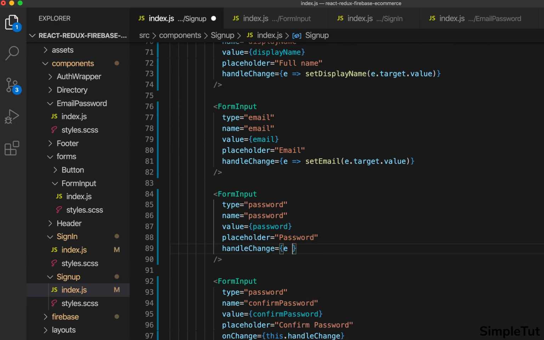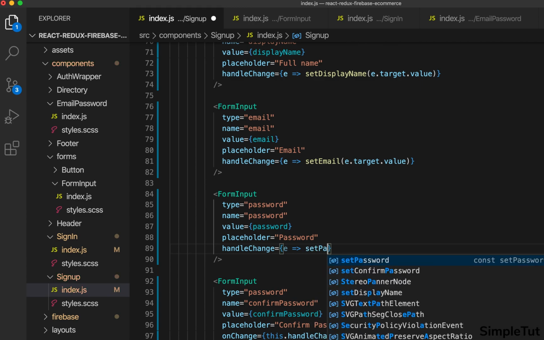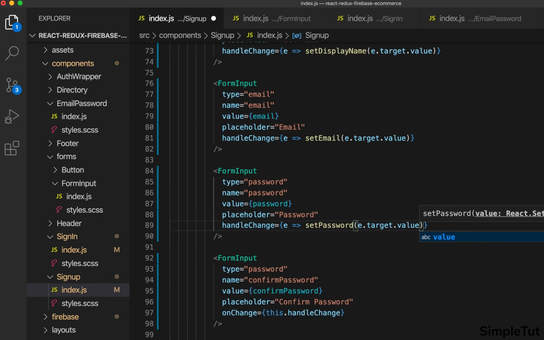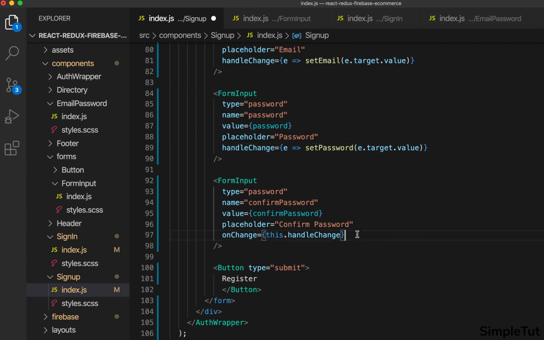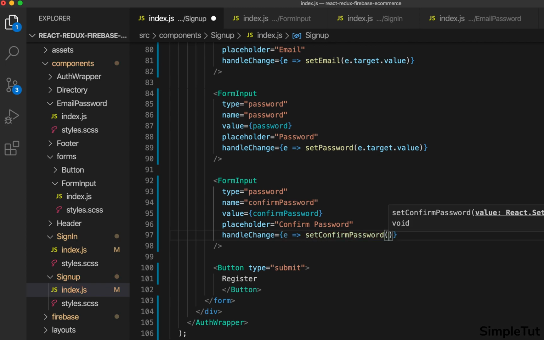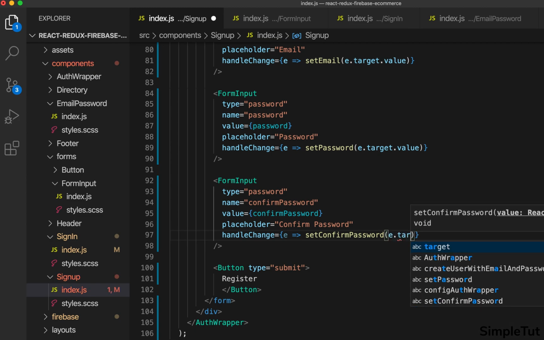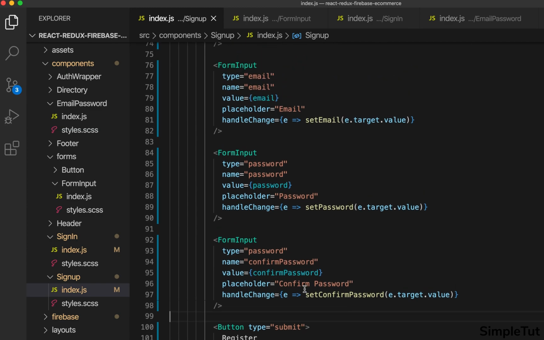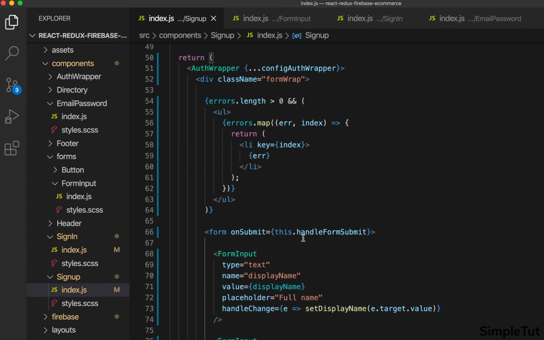So again, we have this event, so we'll take the event, we'll call the set password function, and we'll pass it e.target.value. And finally, we have confirm password handle change. It's going to take the event, and it's going to be set confirm password. We're going to pass it the event.target.value.